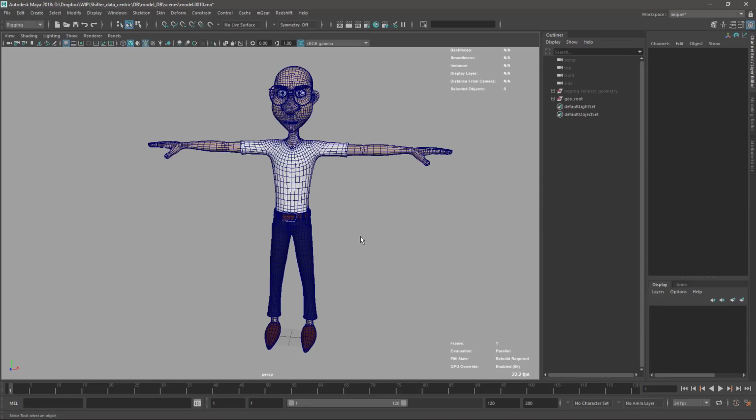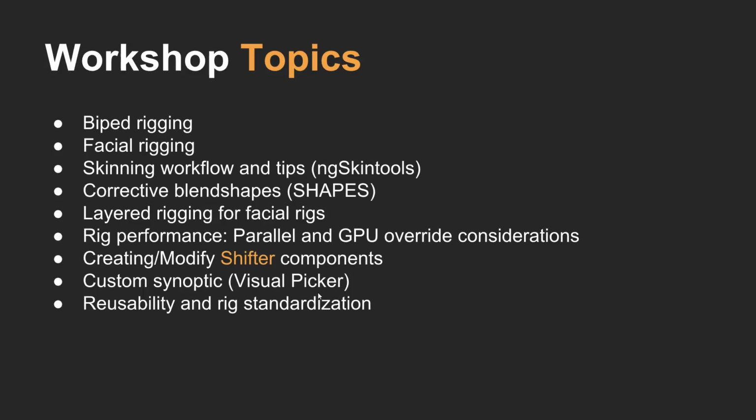And we're going to rig this model and make the facial rigging. That is something that has been requested: how to use mGear and Shifter to make a facial rigging. We have great new tools in the latest version, so we're going to use these tools and other techniques. We're going to go over skinning workflow and tips. We're also going to work on the corrective blend shapes of the model. And we'll see how to layer rigs, or stack rigs, to make the facial rigging.